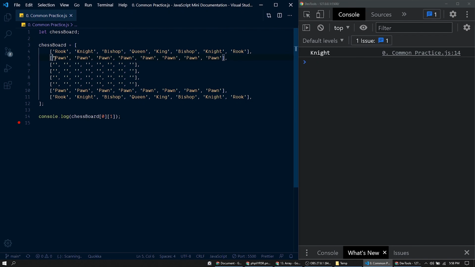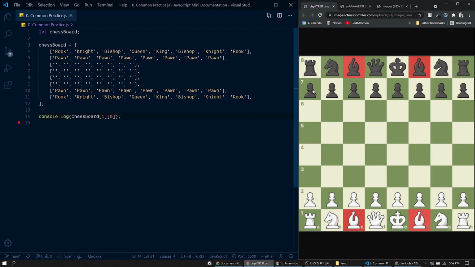If you want to access this pawn here, this is at index 1. So 1, 0 gives this pawn here. Now let's make a move here. The first player moves this pawn to this position. Then we will be updating the array like this. Let me copy this and paste it here. So this is moving to this place here. Currently this is referring to this value here, and now I'll update that with an empty string.